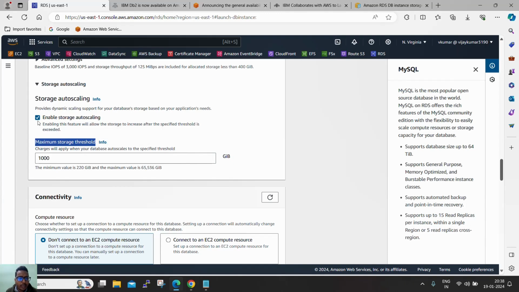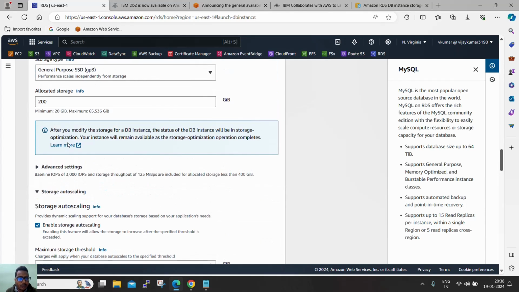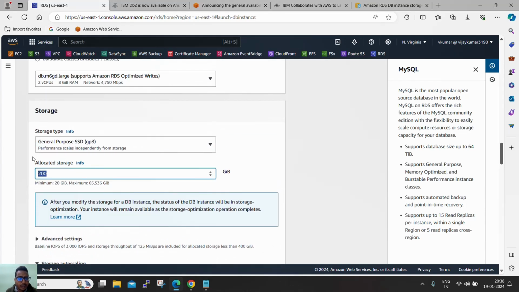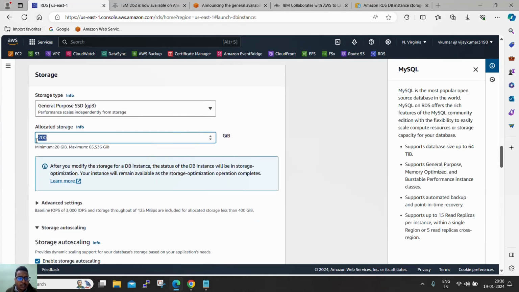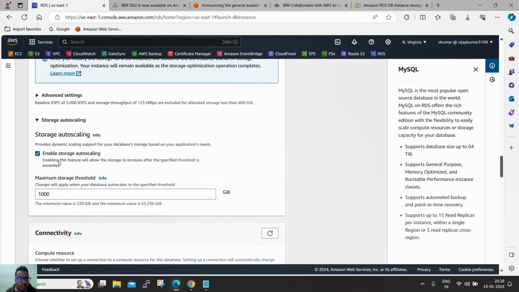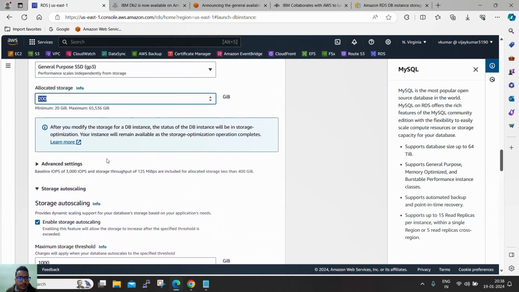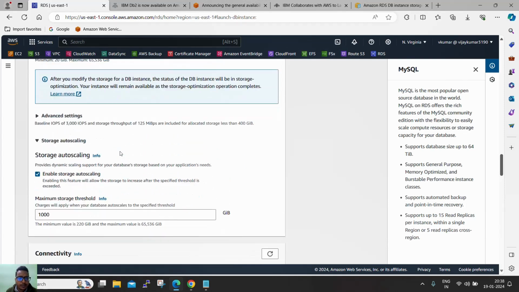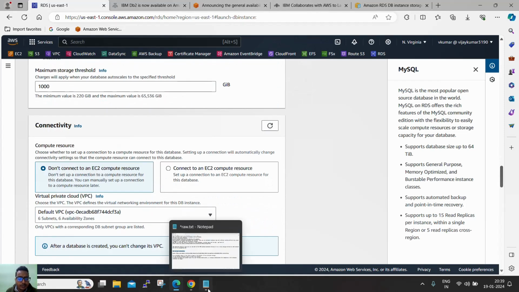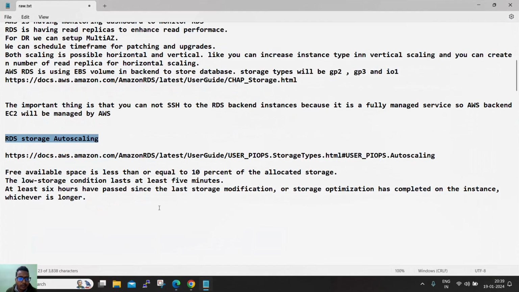When you enable this auto scaling, suppose you have created a 200 GB disk, and this disk is 90% filled. This auto scaling will trigger and it will go up to 1 TB. AWS will increase it from the backend. You don't have to worry about it. It will be taken care of by AWS.